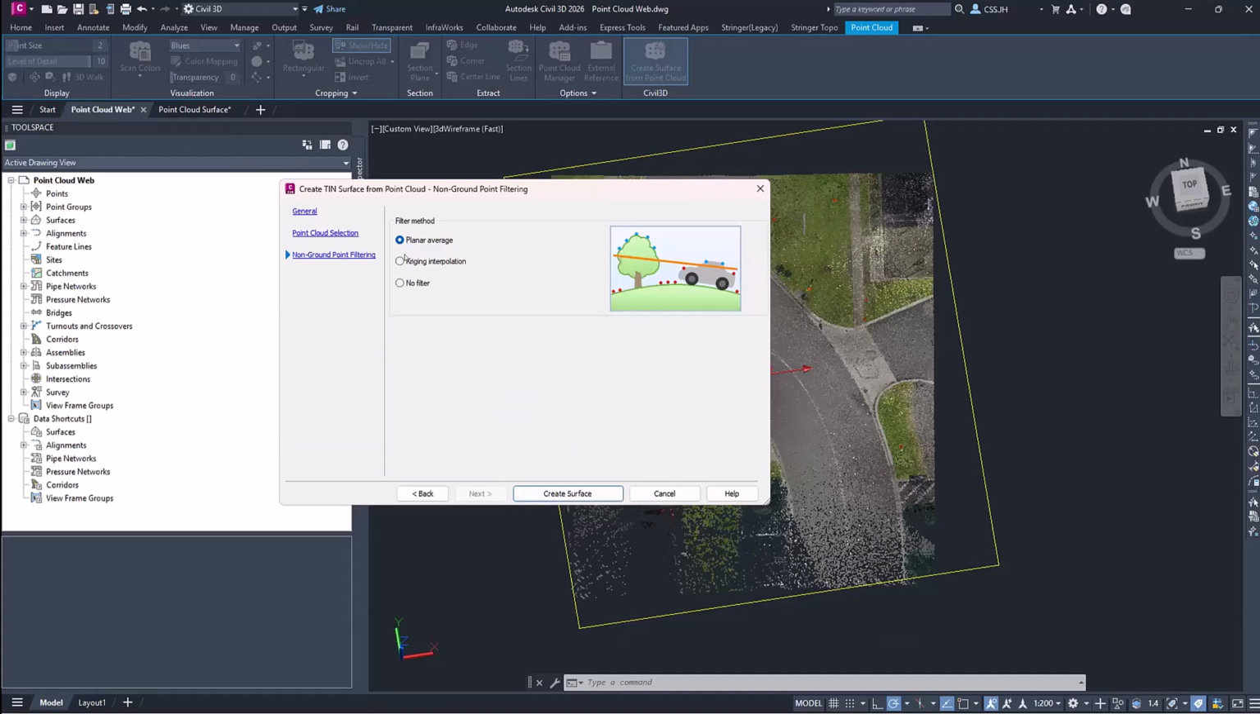As I stated, I primarily use the kriging interpolation function. I find that one to be the one that gives me the most accurate surface while still removing a lot of the objects I don't wish, followed by the planar average and then the no filter, in my opinion.